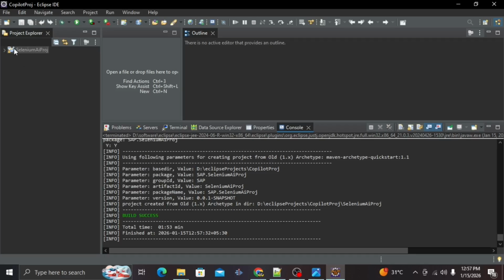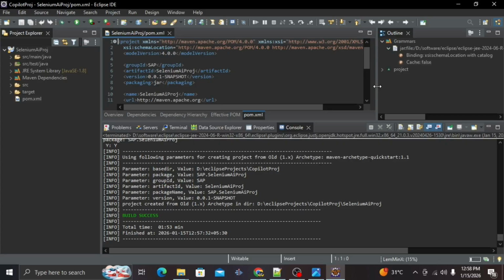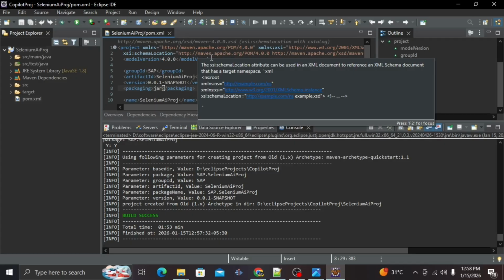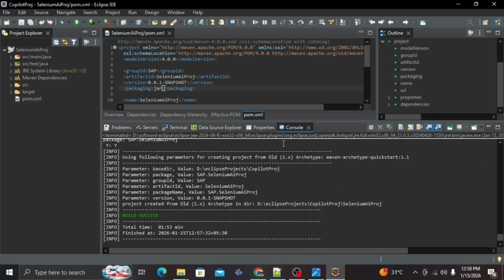Now let's open up this project explorer, and now my fresh project is created. And if you open up this POM file, you can see this sort of default dependencies are added here. Okay, now my next attempt here is to add the GitHub Copilot plugin into this Eclipse. So let's see how we can do that.